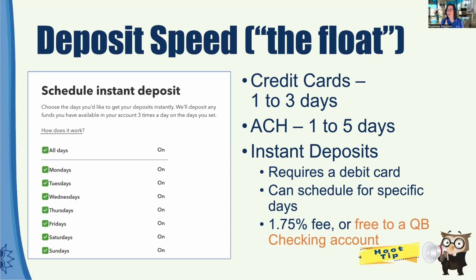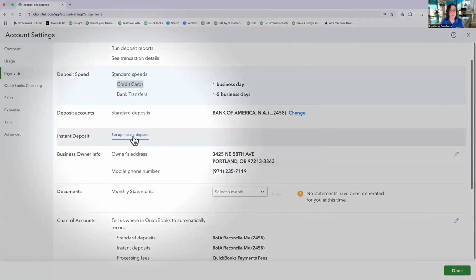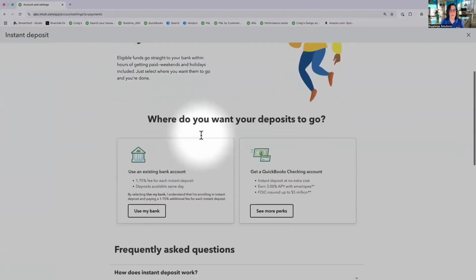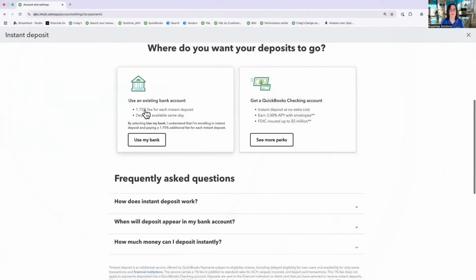1.75%. Although one of my hacks is that if you have QuickBooks Checking and you deposit your QuickBooks payments into your QuickBooks Checking, they don't charge you for the increased speed. So it's completely free. So for me, it's a no-brainer. So I'll go in to set up instant deposit. And then here you can pick your existing bank for a 1.7% fee, but the deposits are available the same day, but it's going to cost you. Or if you open up the QuickBooks Checking account, it's completely free.